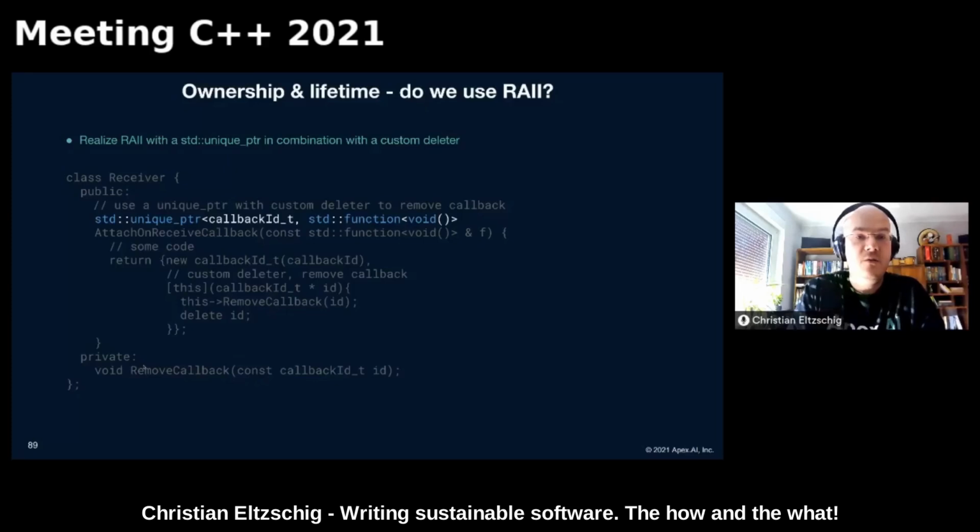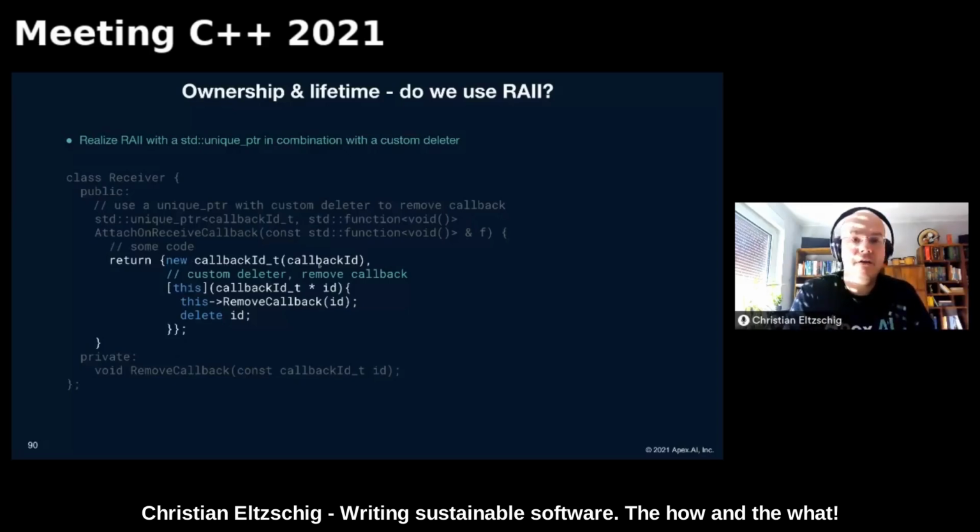For instance, the unique pointer can be used in combination with a custom deleter. Instead of returning just the callback ID, let's pack the callback ID into a unique pointer with a custom deleter. This would then be the return value of the method. And this is how we would create this return value. We would get the callback ID from somewhere else, create the callback ID on the heap, initialize it with the value wherever we have acquired it. And then we state here, we capture this, and whenever the unique pointer goes out of scope, we first call remove callback. Therefore, the callback is cleaned up cleanly, and then we delete the callback ID.